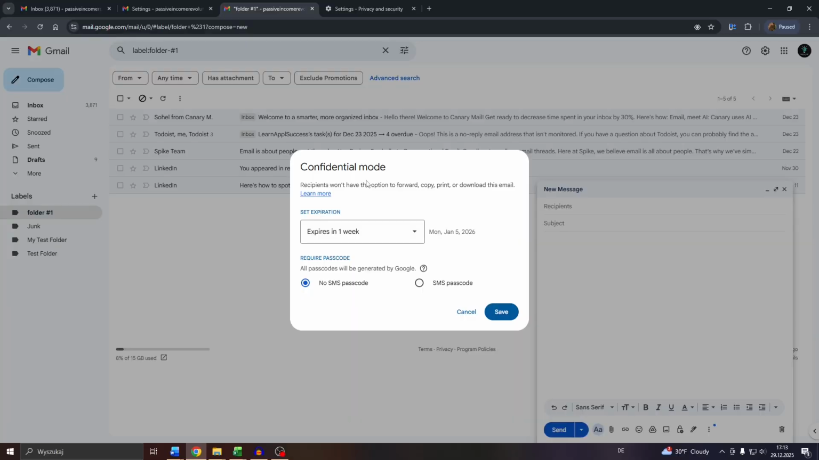So according to this disclaimer information here, recipients of this email sent with the confidential mode turned on won't be able to, for example, download or print this email. And you can also set an expiration date for the email you sent. It will be set to an expiration date of 1 week by default, which would be from now on January 5th, 2026. But of course you can customize that and set the expiration date for 1 day or for 1 month. It's totally up to you.